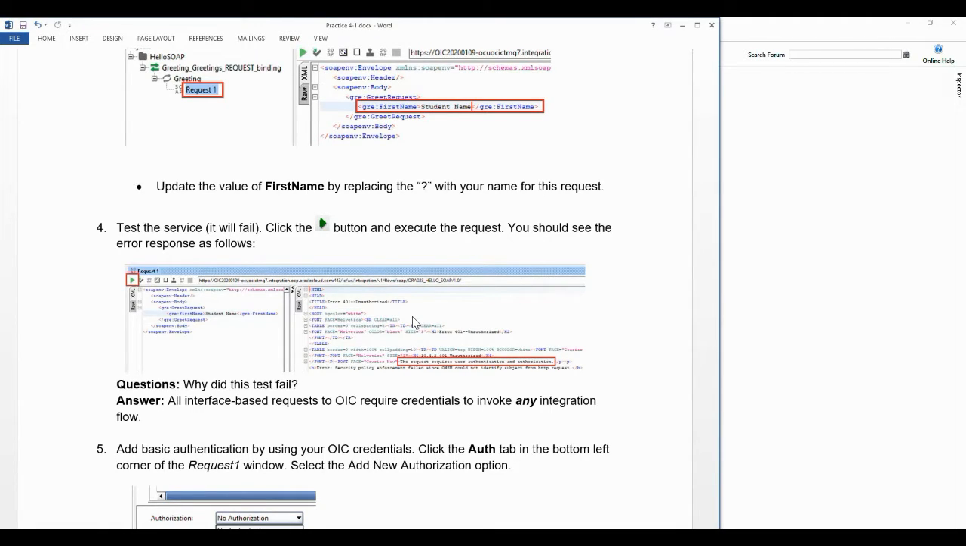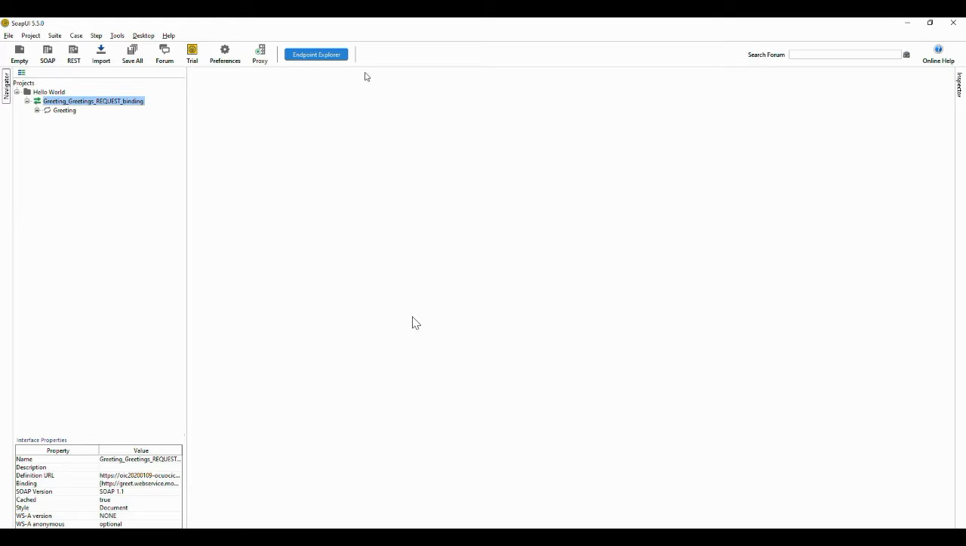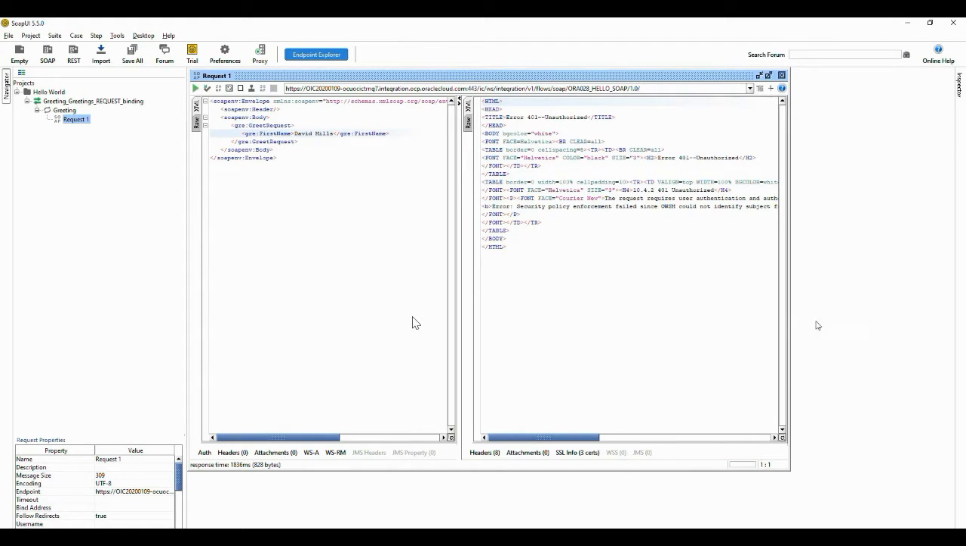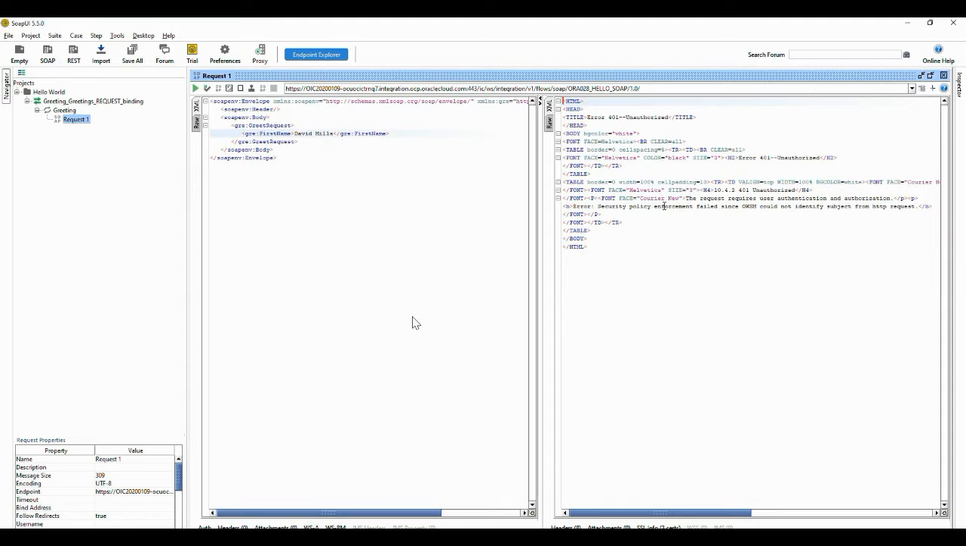Double click, as you can see, double click here, open up the request page. I'll put in my name, and we click request, and what we are going to get back as a response, if I expand this out, is that the security policy information failed, couldn't identify the user, the authentication failure security.